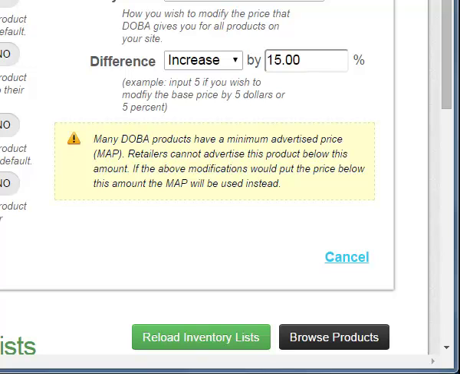So if you want to change your description, change the images, the title, any of that, make sure you come and switch these to no. If you set them to yes, every time you import your Doba products, the default content will overwrite what you have set up.